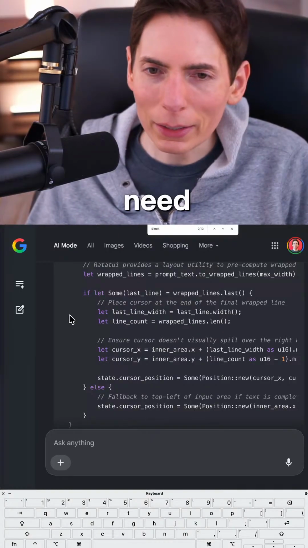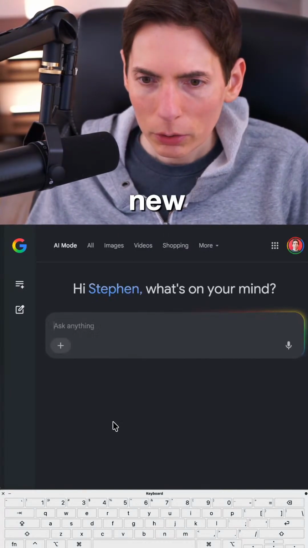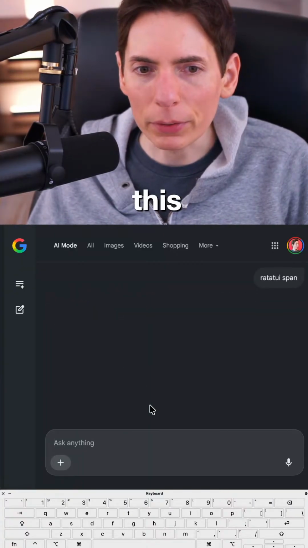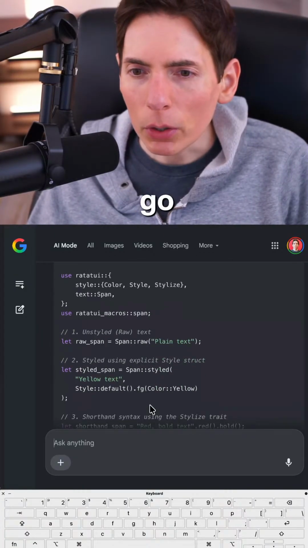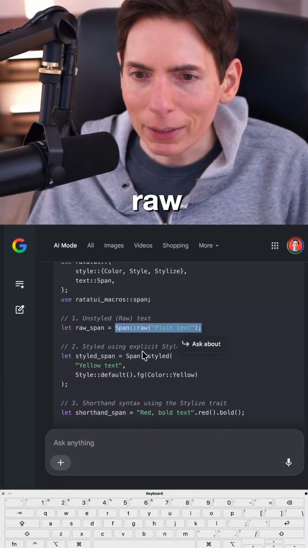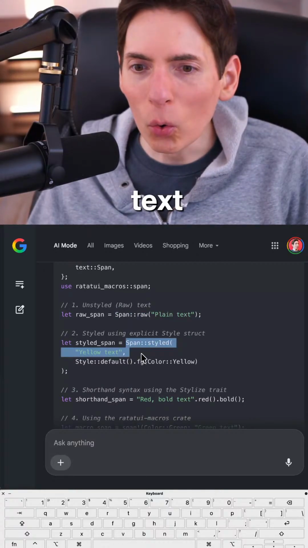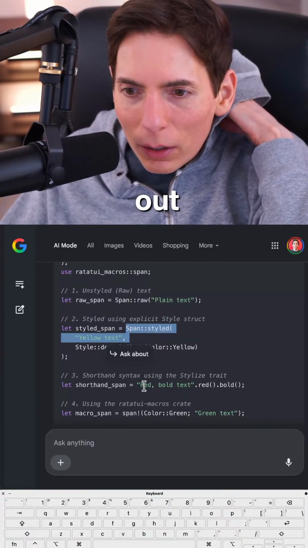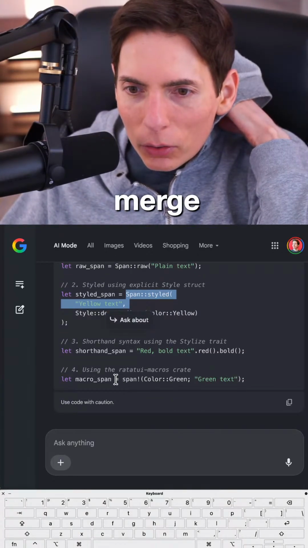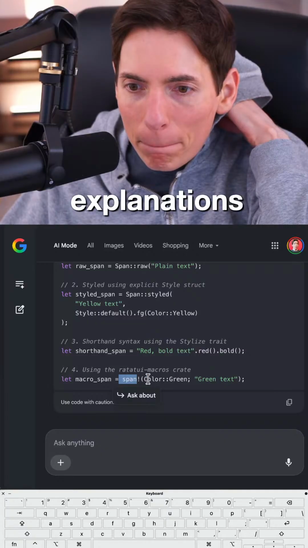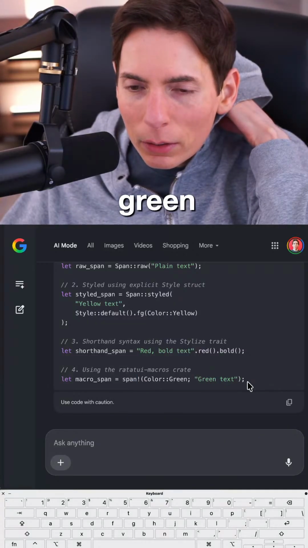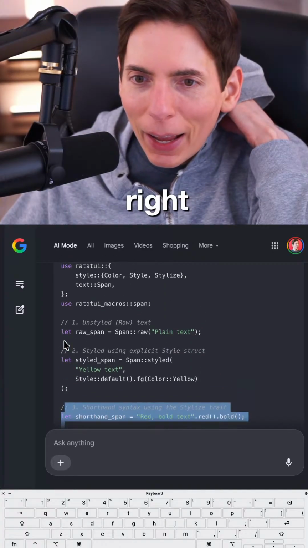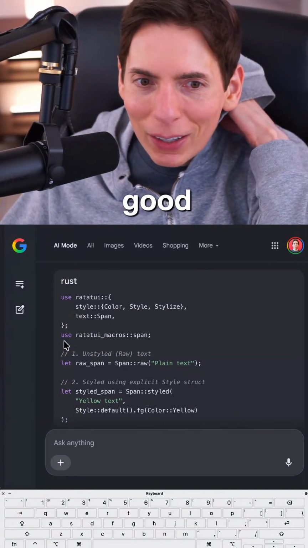What I need to do, I need to go here. Let's create a new Ratatui span. Let's get some help on this. Here we go. Span raw, plain text. Ooh, hey, check this out. How do we merge? Span exclamation point. Green text green. Span macro. Hey, this is what we're looking for. All right, this might be good.